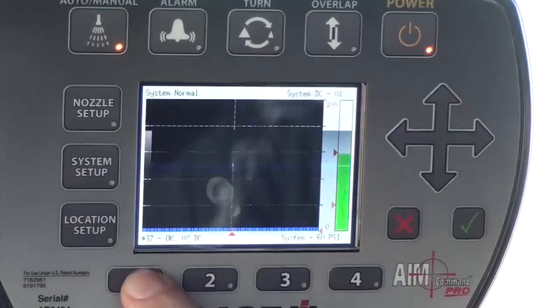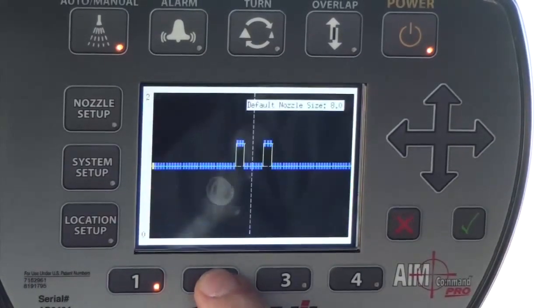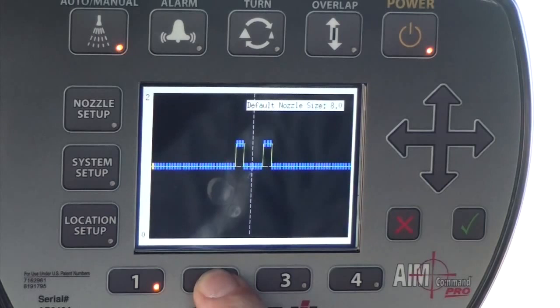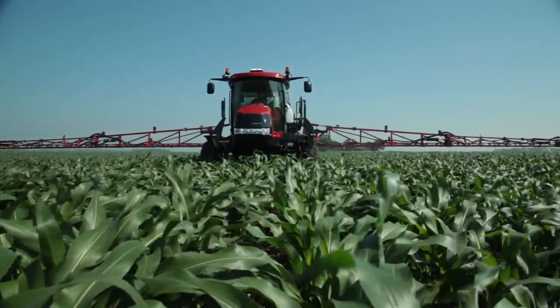Aim Command Pro is an outstanding technology, but like anything else, if not set up properly, can cause some issues. Ensure that you are well versed in all the different aspects of the setup, and if you have any questions, don't hesitate to check the operator's manual first.